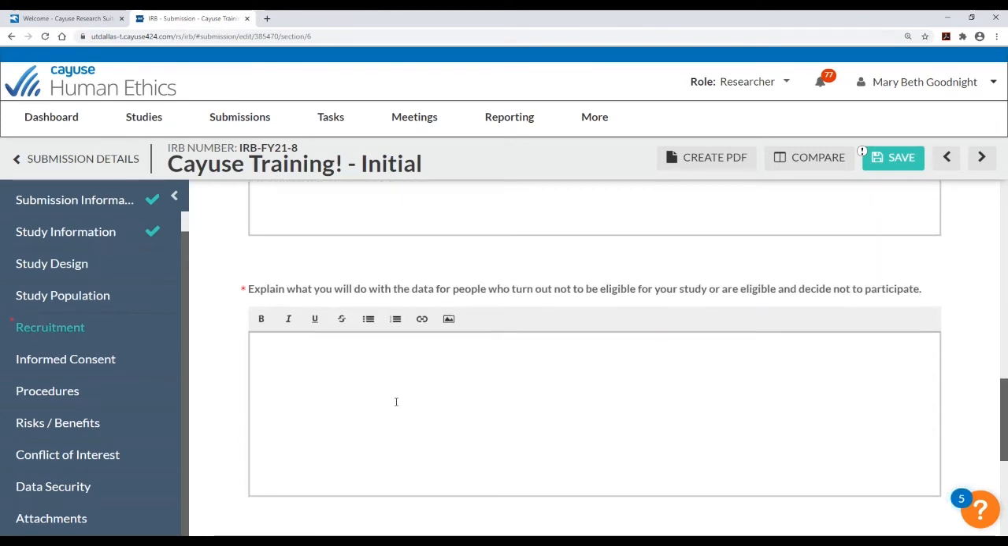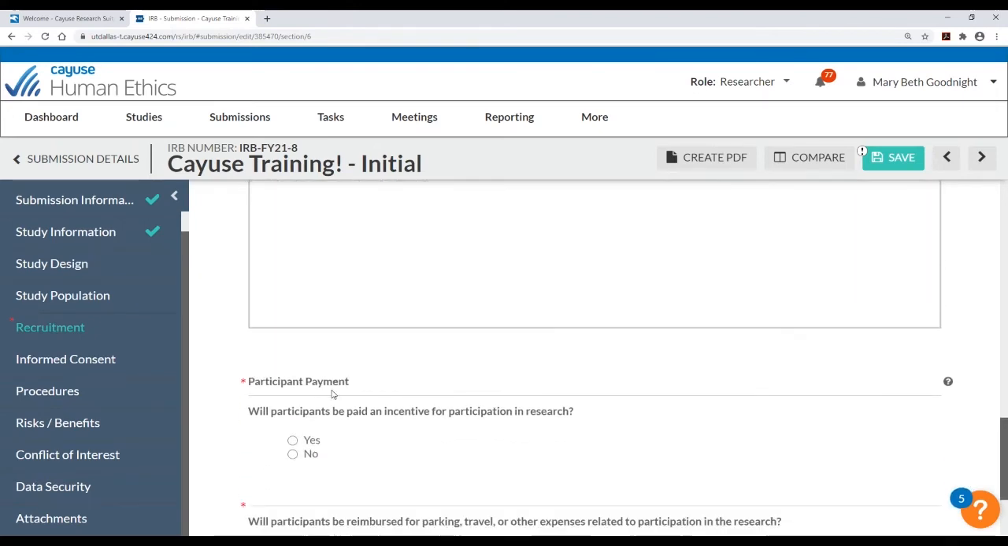And then what happens to the data if you find out participants are not eligible or they decide not to participate? So if I do half of the study and decide to withdraw, are you going to use my data? Or are you going to destroy it? If you get some data from me and then you figure out I'm actually left-handed, are you going to stop participation and delete that data, or are you going to continue using that? That's the information the IRB wants to see here.